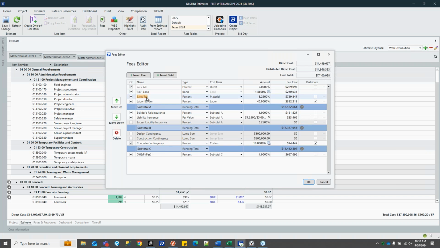The next fee line is sales tax. It's a percent of a different type of cost basis. In this case, the material cost category. You can use any of the 5. So this is saying all material costs in my project are subject to the 8.25% sales tax here in Texas.